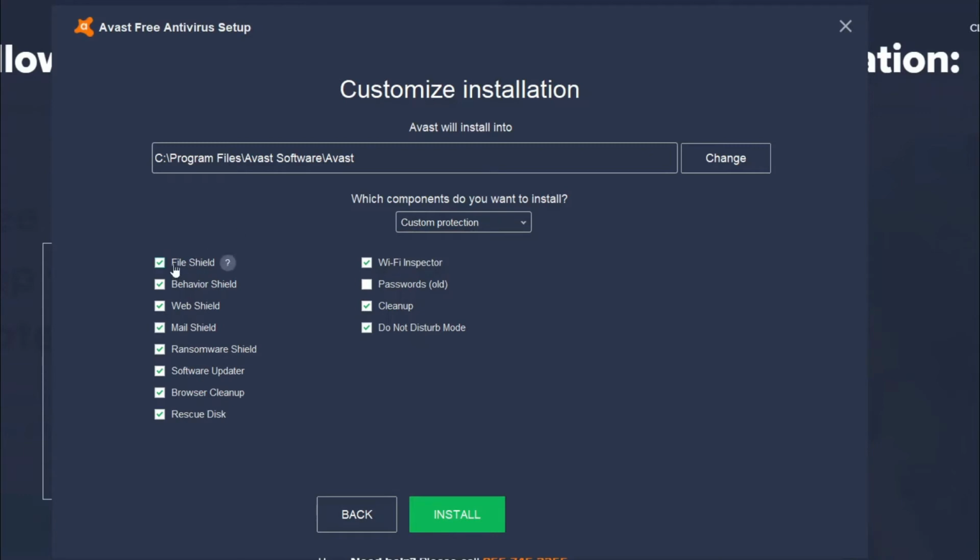Alright, so you want to click every single box. So you have File Shield, click that. Behavior Shield, click that. Now this is very important. If the check mark is here, then it is already going to install it. If the check mark is not here, like right here where it says passwords, then it won't install that. So you're going to click all the ones that have no check marks over the box. Alright, once you make sure everything has a check mark, I'm going to click install.